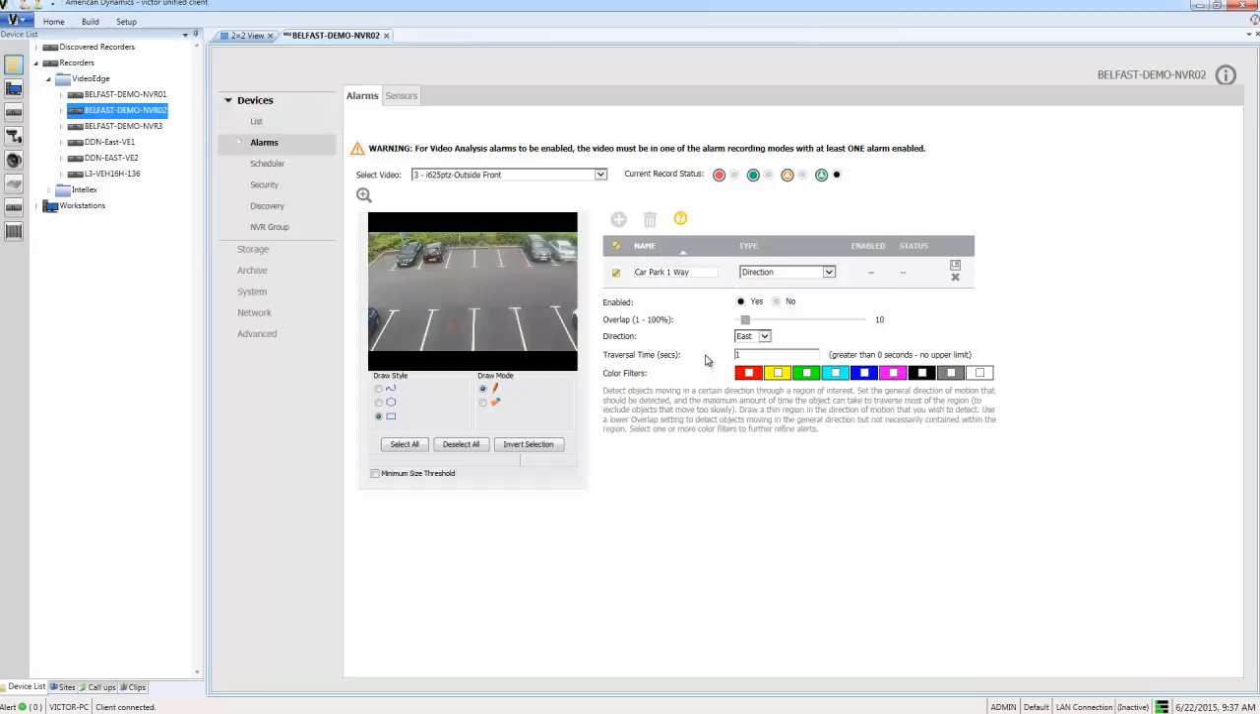And then if I wanted to, I could also specify a color parameter here, and that would detect vehicles or objects of that specific color. I'm not going to select any colors, so I'm just going to detect all objects.